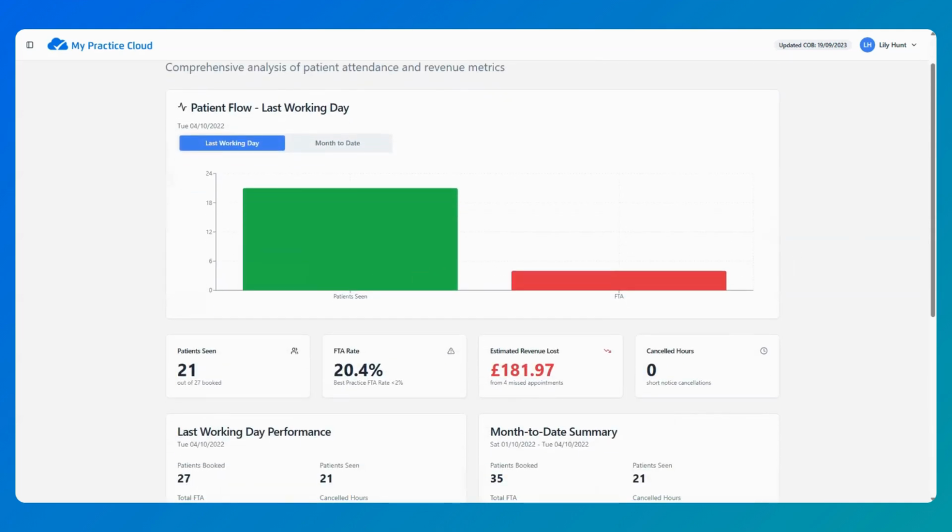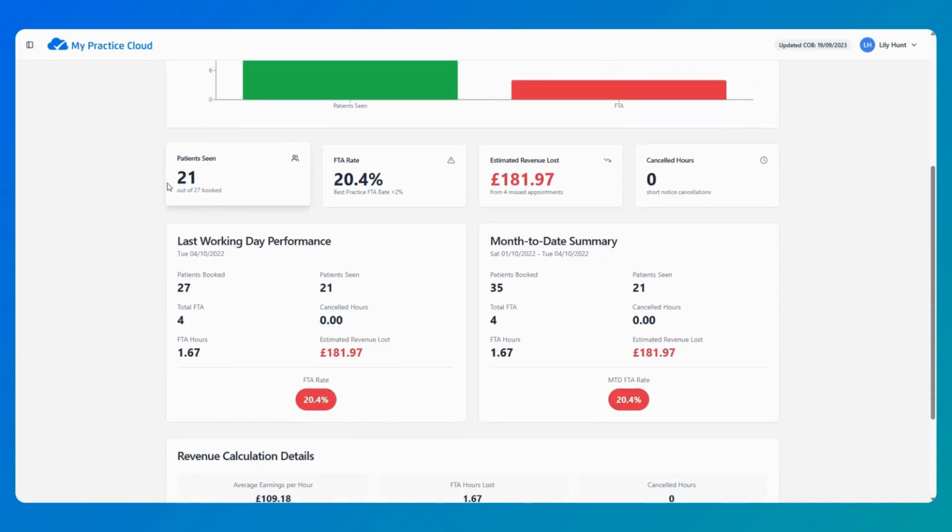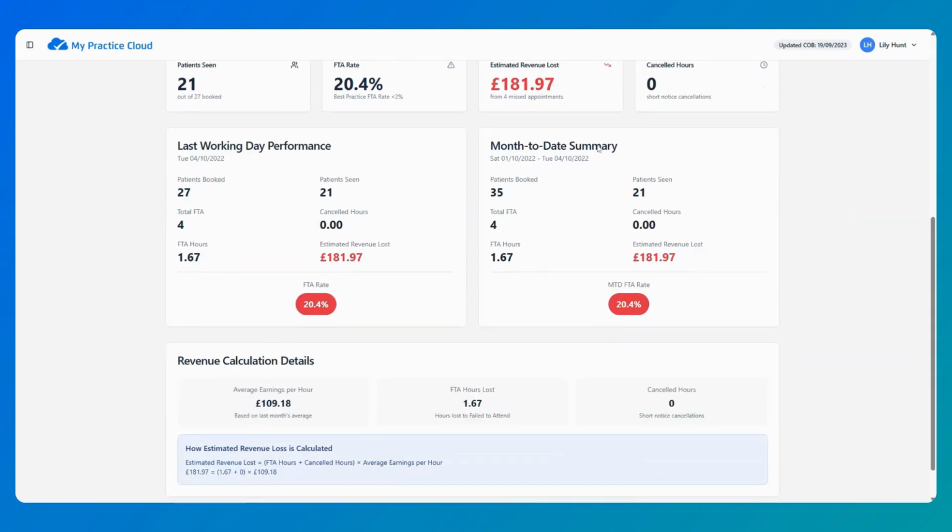So you can see here the patients seen and the number of FTAs for the last working day, and can toggle this to view for the month to date. We'll also show you on the lower section the number of patients that are seen versus the number that were booked, the FTA rate, the estimated revenue lost, and the number of cancelled hours as well. It will give you this in these sections.